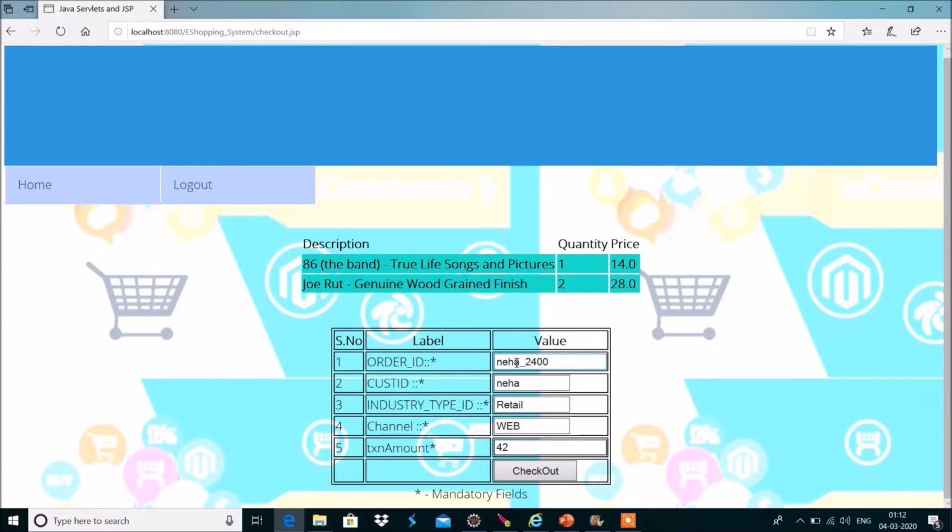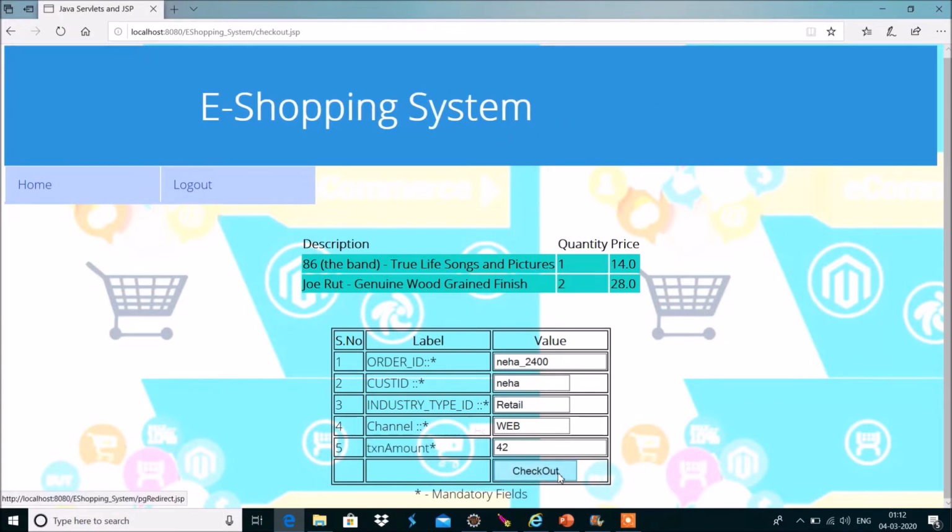It will create the order IDs and customer IDs as well. So all the details are here, the descriptions, whatever quantities the customer is purchasing, and the transaction amount the customer needs to pay. So the customer now clicks on the checkout button.